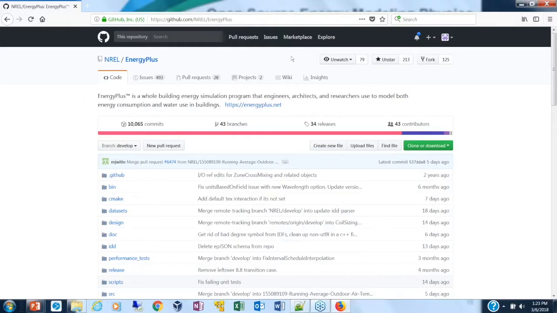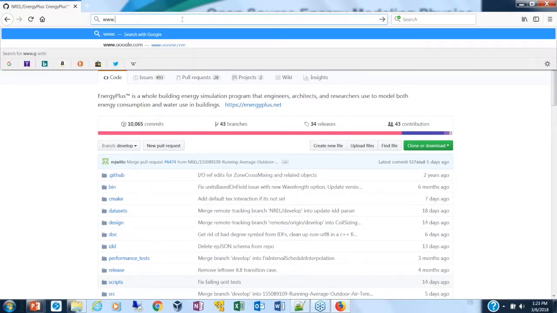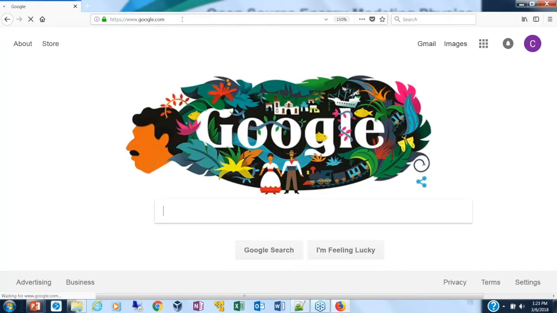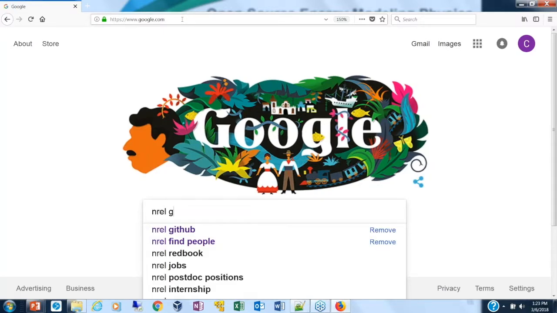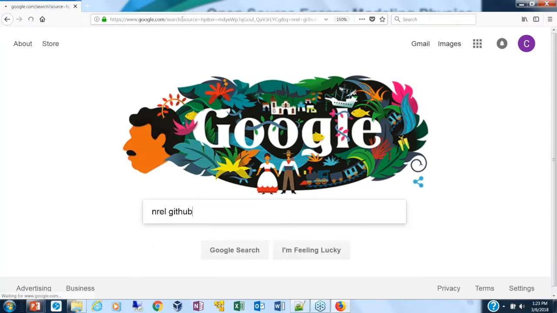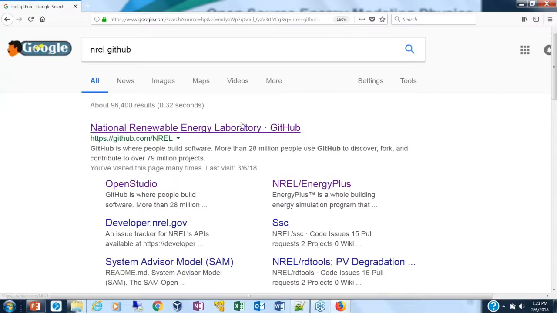Let's pop over to GitHub, and I'll show you how I got here. We'll start with the front end of Google. If we use the search term NREL GitHub, that's going to take us to the National Renewable Energy Lab's GitHub repository.